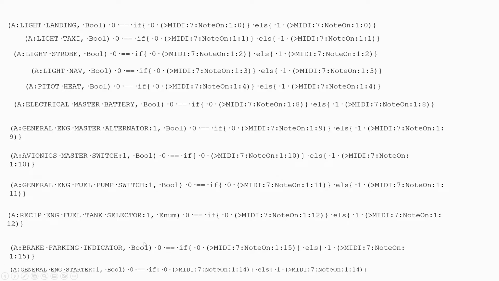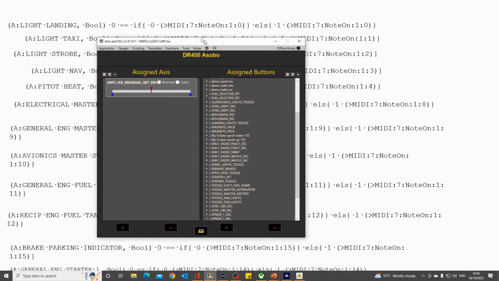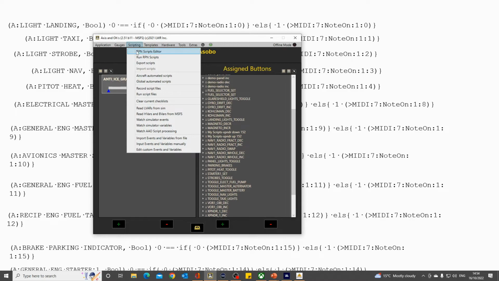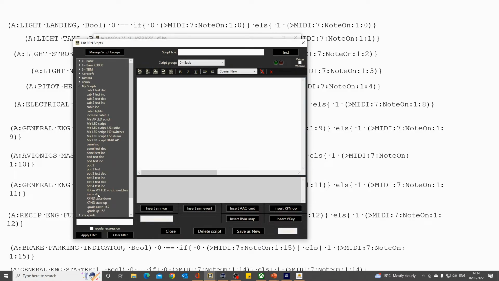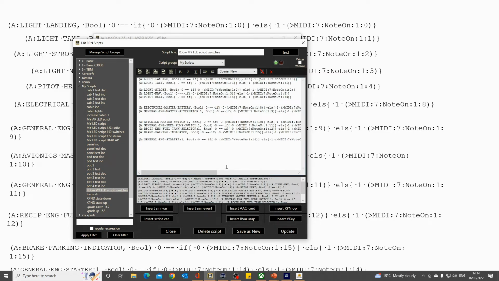So that's really it for the script. I said you write the script. Let's bring Axis Nose back up again so you can see it for real. My scripts, my Robin LED script.